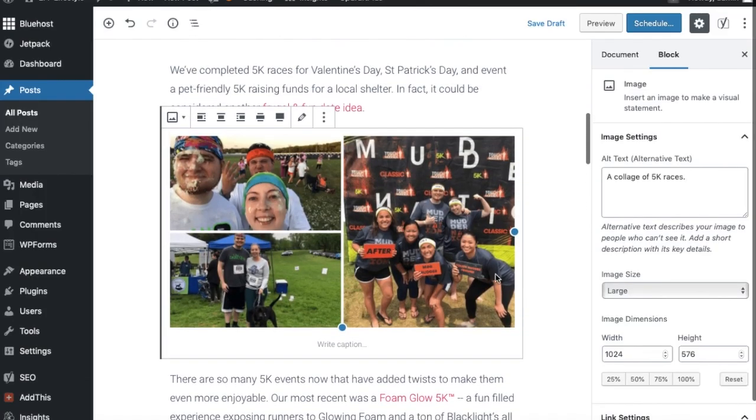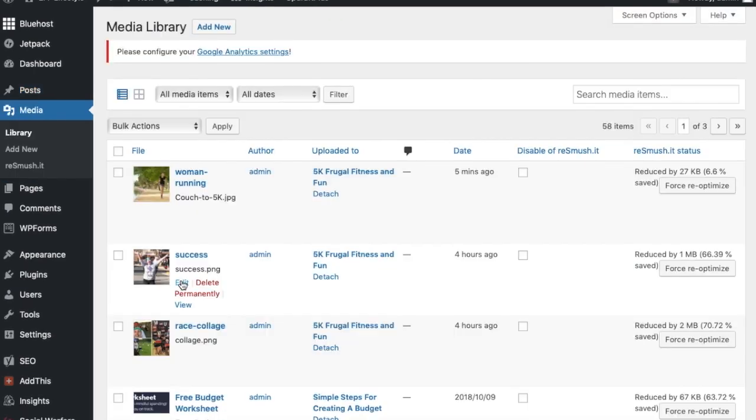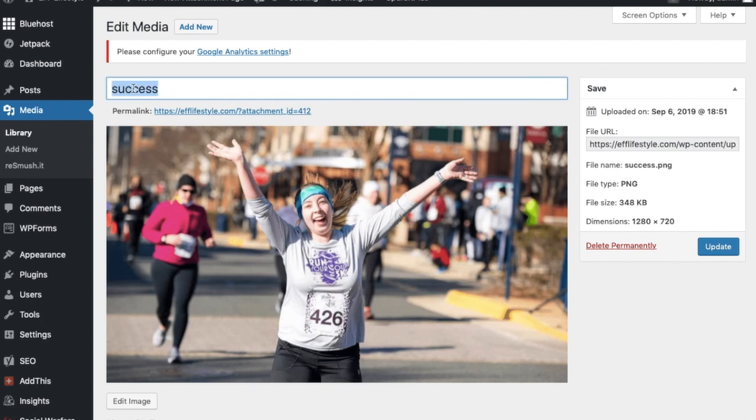Now, another way, if you wanted to edit images that you've uploaded and you didn't want to have to go into the post to do it, you could always go to your media library. So let me save this draft and come over here to the media library. So this was one that we had in that blog post, and you notice it was just called success on my computer. But again, if I was searching for an image of somebody crossing the finish line at a race, success might not be what I would be searching on. So I'm going to call it race finish.